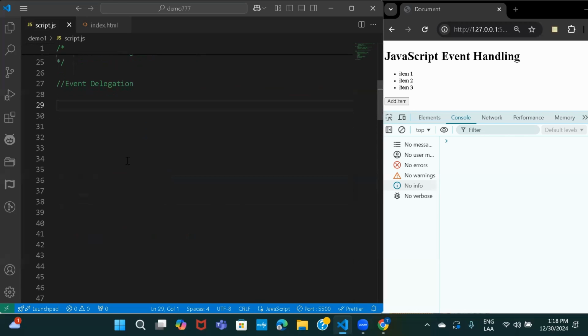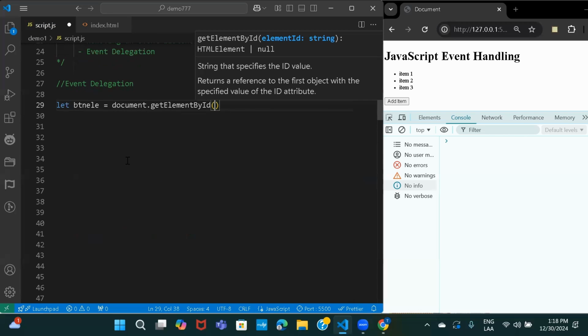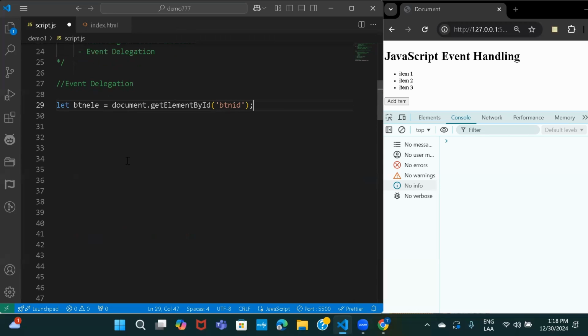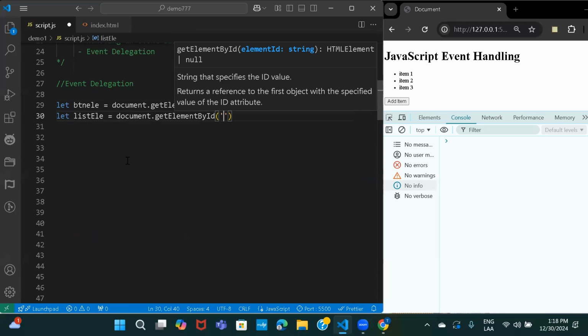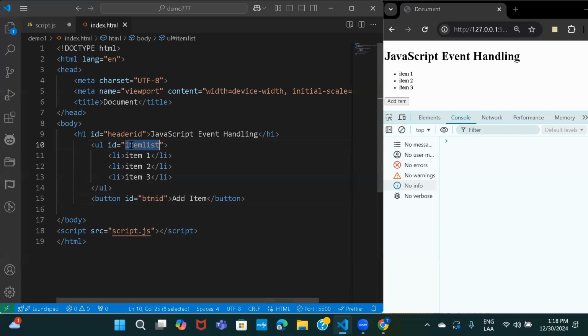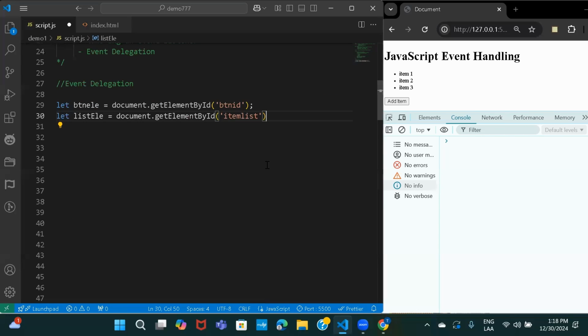So here, let's first take the button element. So let buttonElement = document.getElementById, and this is my button ID. And the second element that I want is the list element. So here document.getElementById, and what's the ID of the list? This is the ID. So here, and we'll take these two.